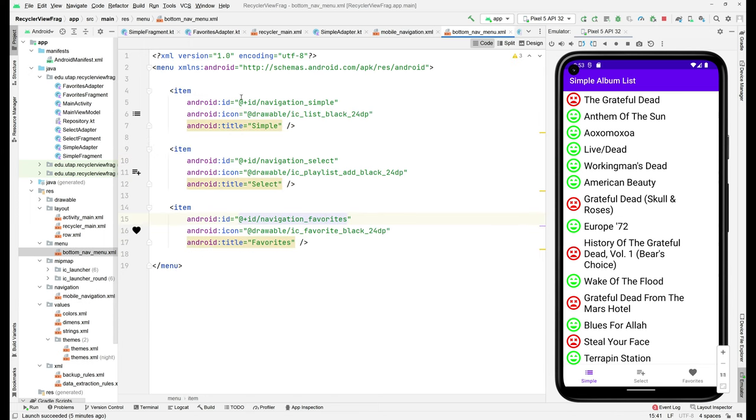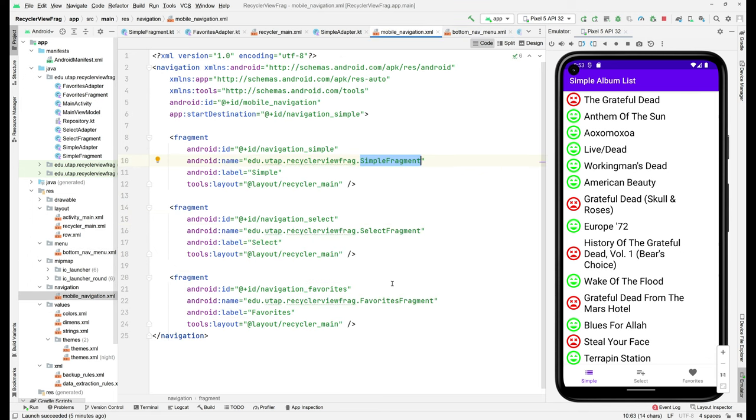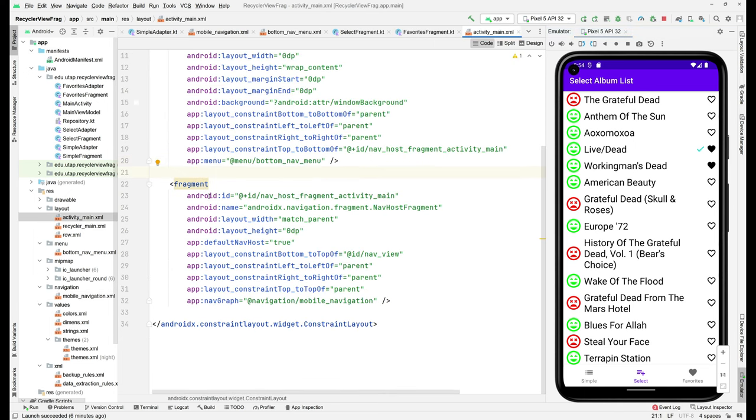There's some fanciness here because the menu is named exactly the same as the navigation items, and so the system knows to hook those two things up. So it's a little deus ex machina, but what we need to know is that navigation is telling us which fragment to run. Each of these menu items controls one fragment. We're telling the system what fragment to actually execute. That fragment gets put in this layout space, and away we go.